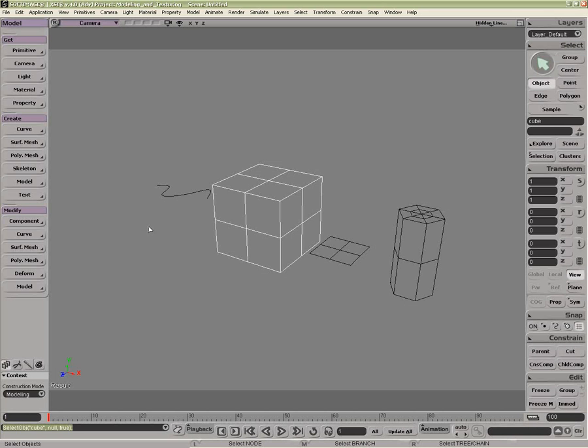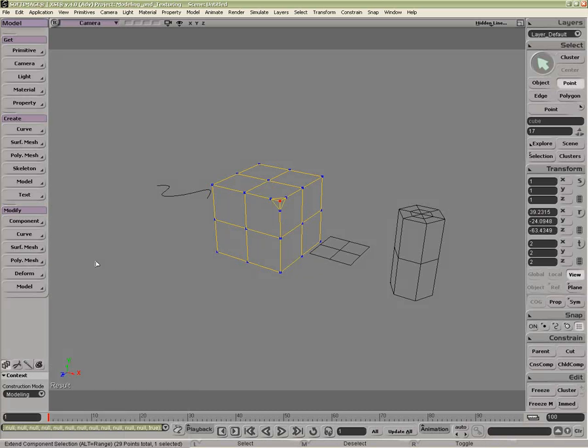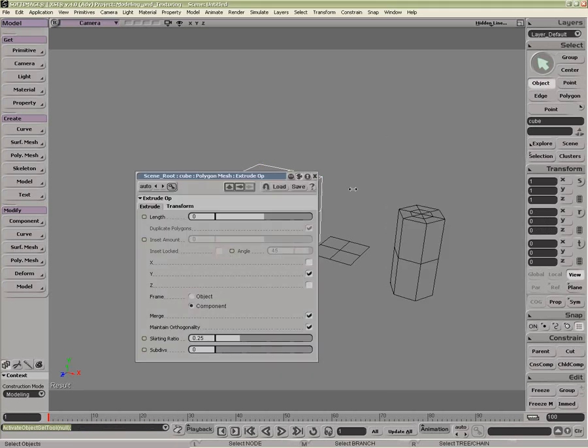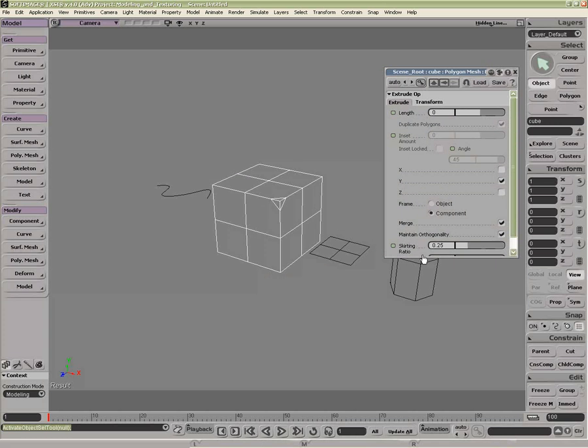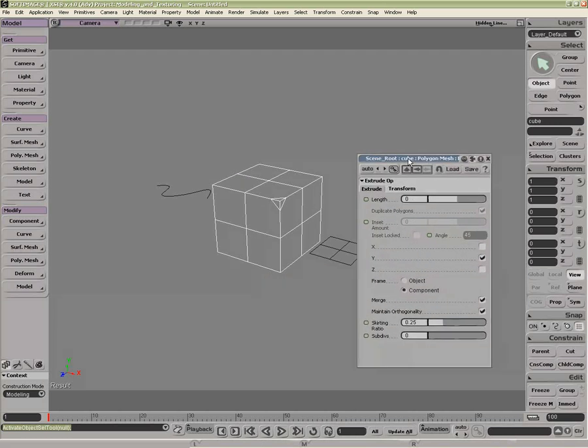We're going to cover duplication of polygons, edges and points. If I go into tag mode and apply duplicate polygons, it in fact will work on the points here. Inside the construction history we have an extrude op. Now certain options are grayed out depending on exactly what you've done.